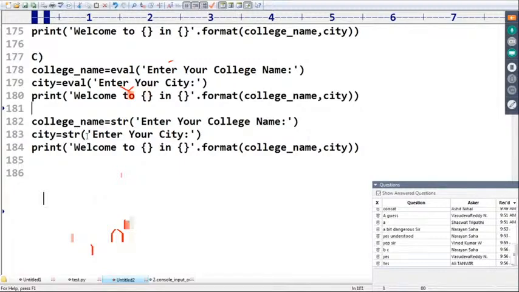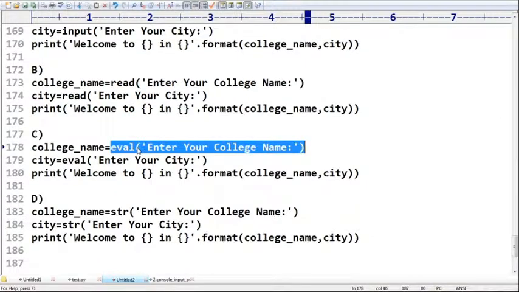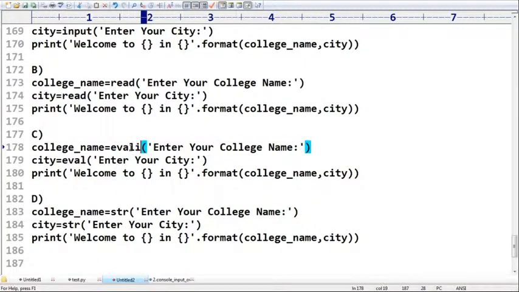Narayan asks about eval. When the eval function is required, first you have to use the input function. Input function is always going to return some string, and to convert that string type to the corresponding type, then we require to use eval. Clear, right?